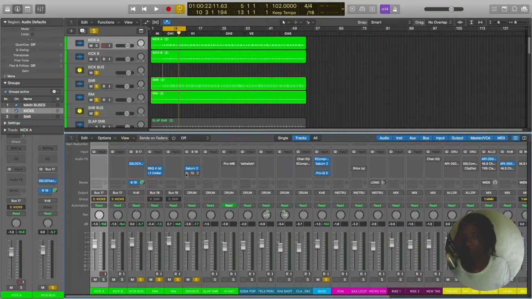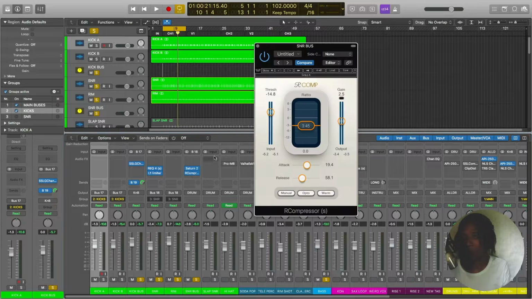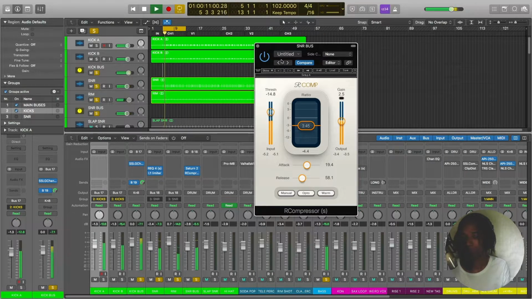Then I added the R compressor. This compressor is for shaping the snare. I wanted it to sound punchier and tighter. So with it on, off, on, off.